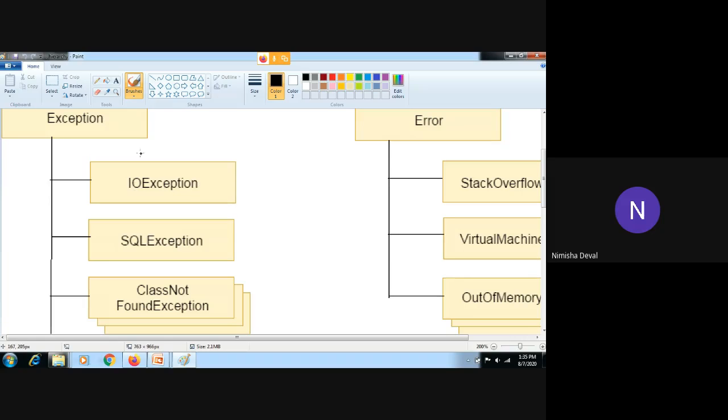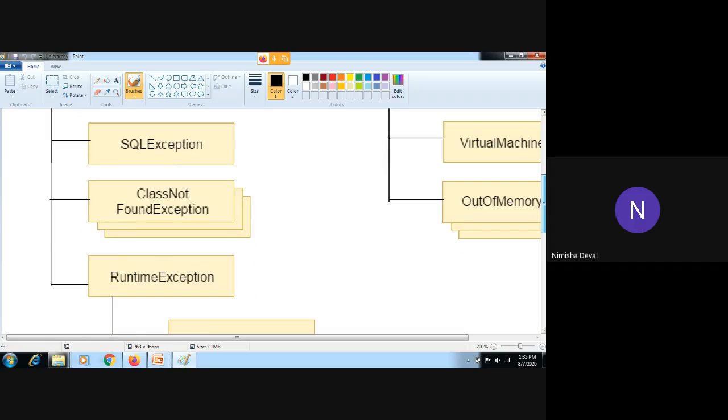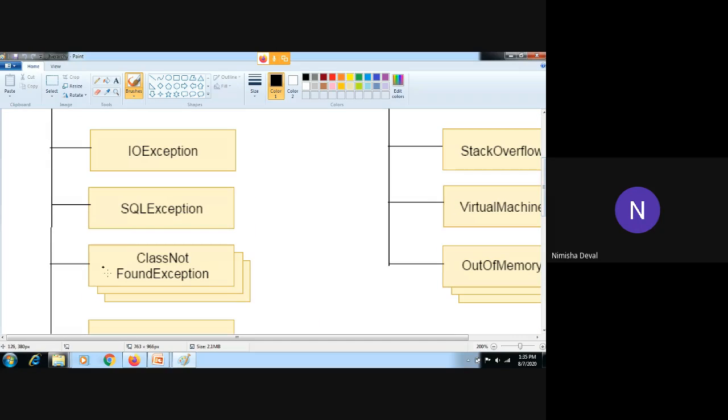First exception is the IO exception. Right now I have mentioned it in the previous slide only. Then SQL exception, class not found exception. Okay, so these three are the exceptions which are based on the compile time.